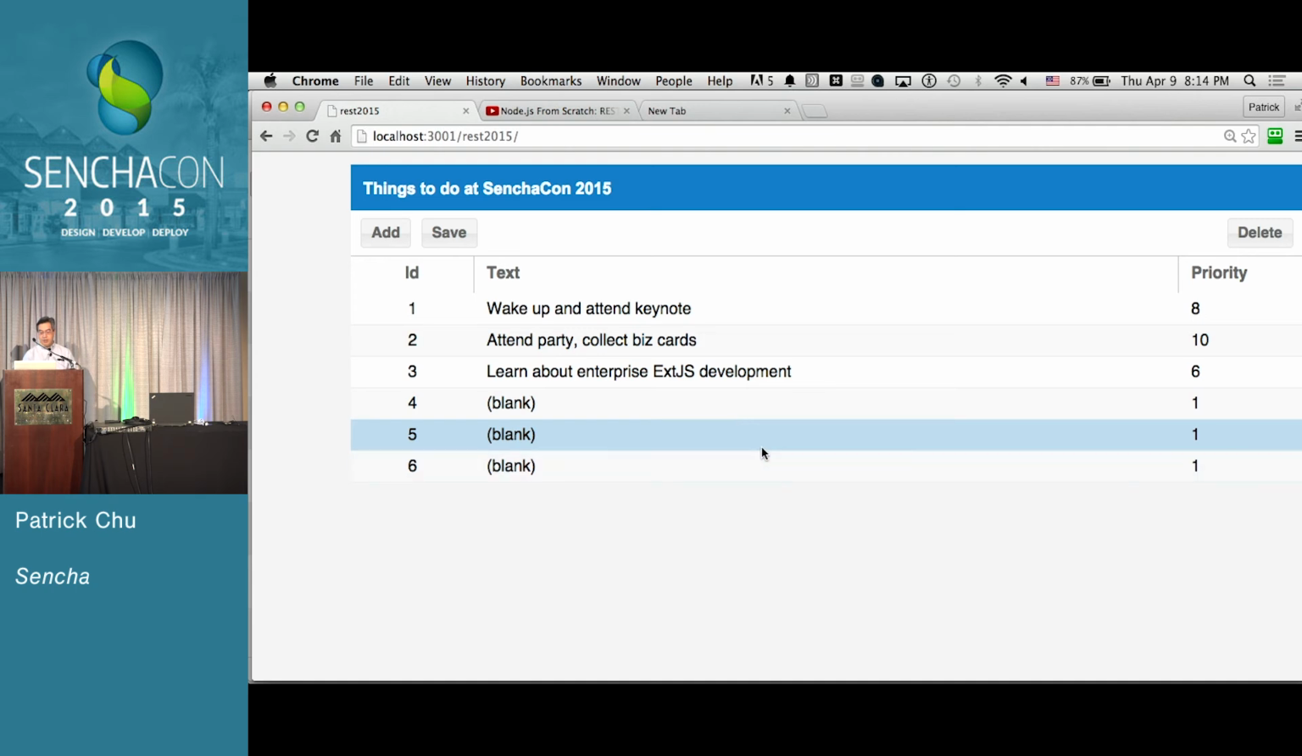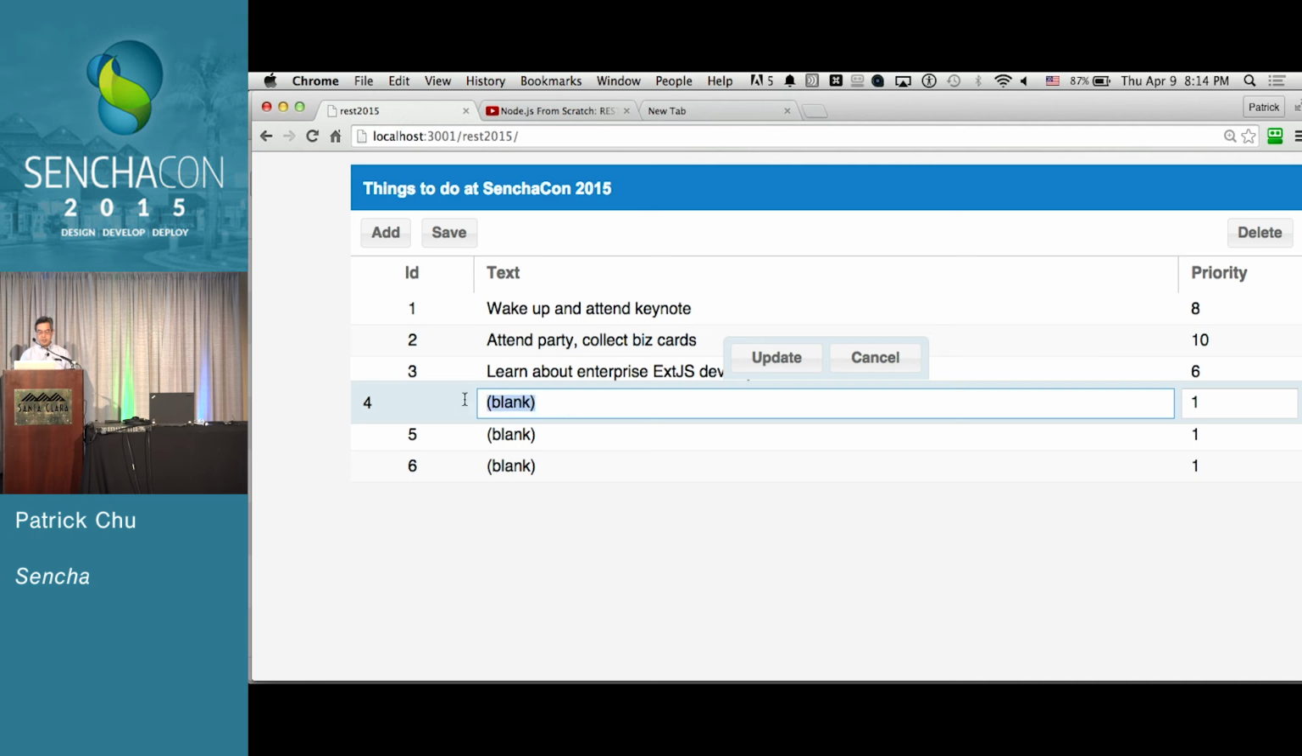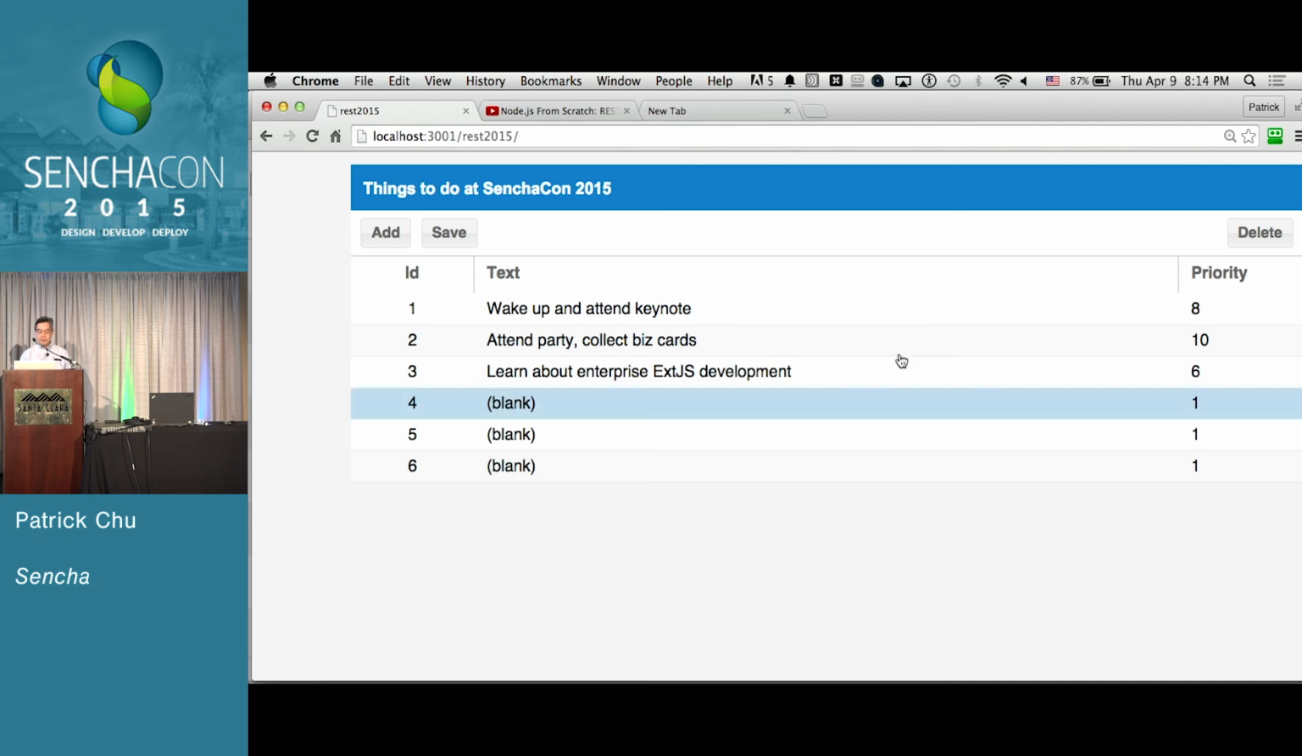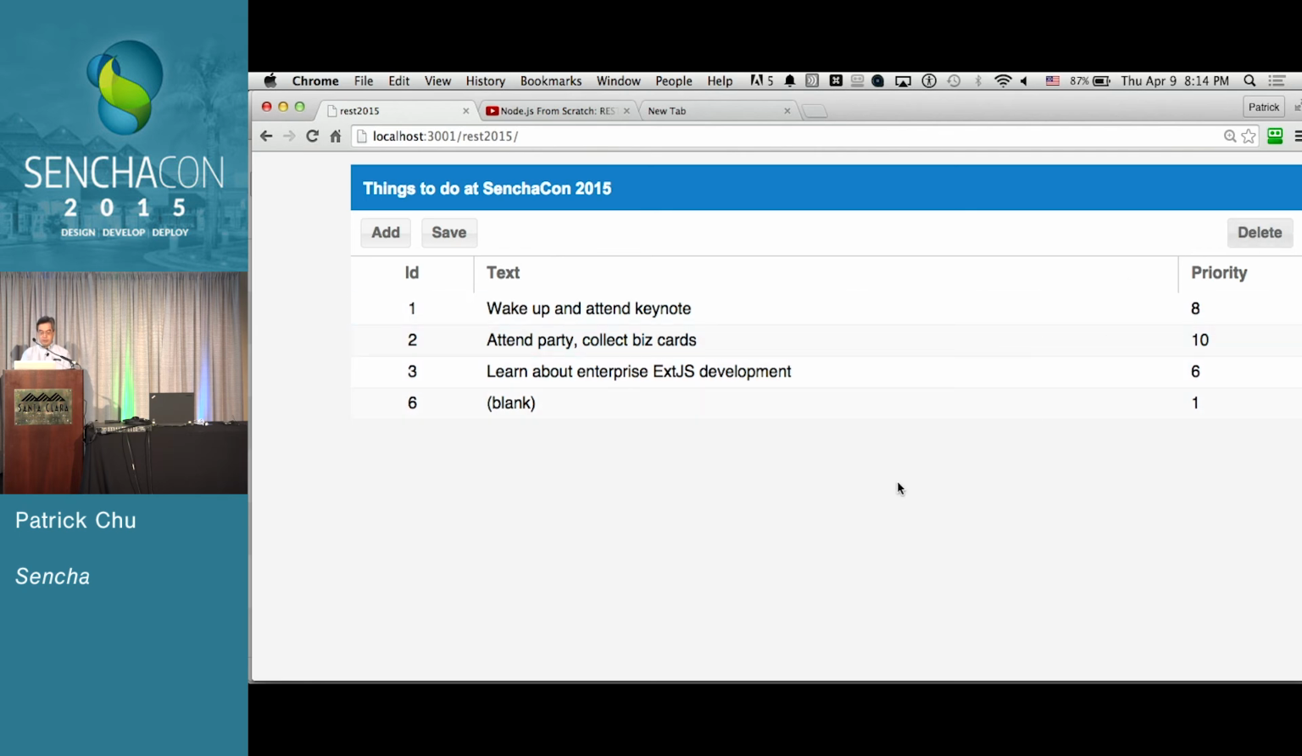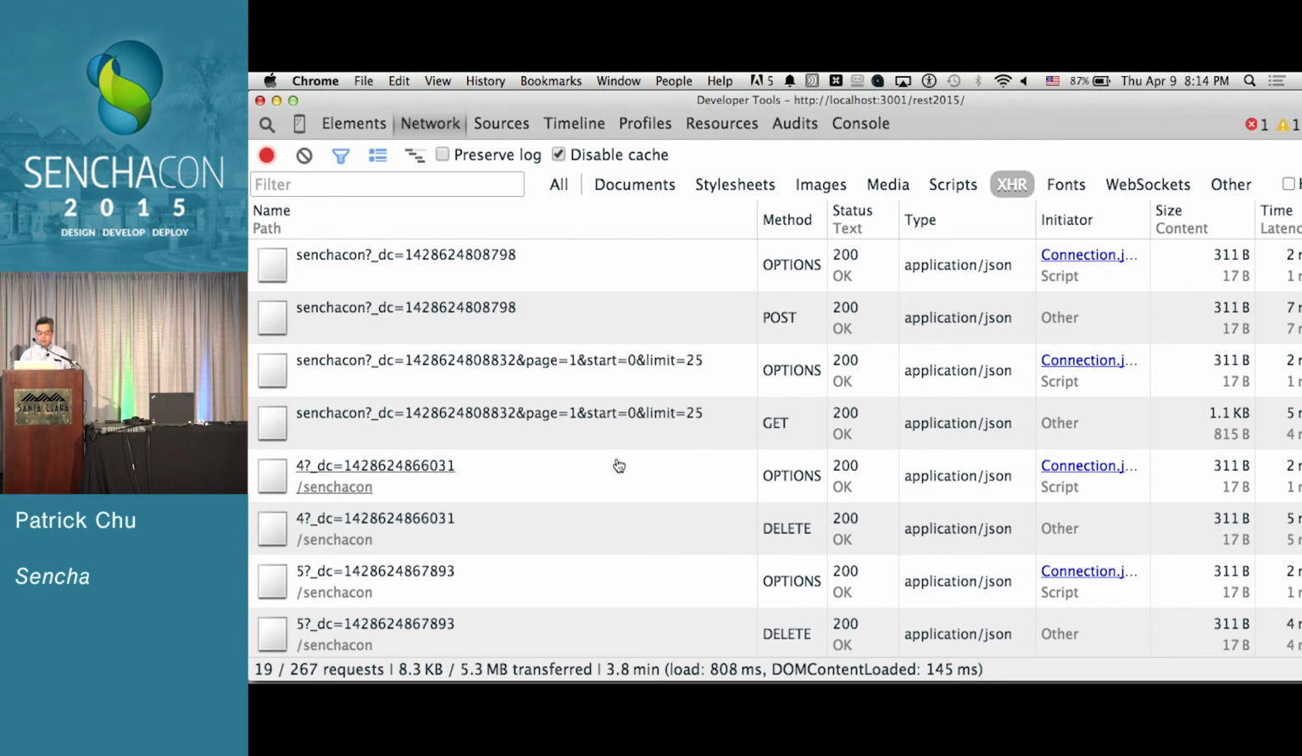And now we don't want these things lying around. I'll edit that later. So I'm going to delete these two rows. Okay, so let's take a look at what happens in the debugger.